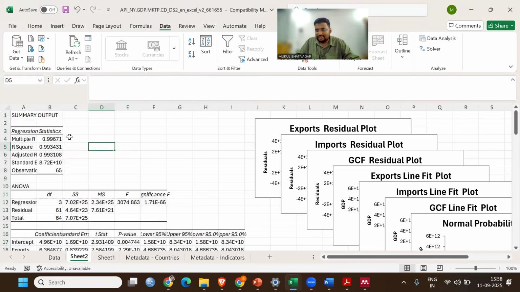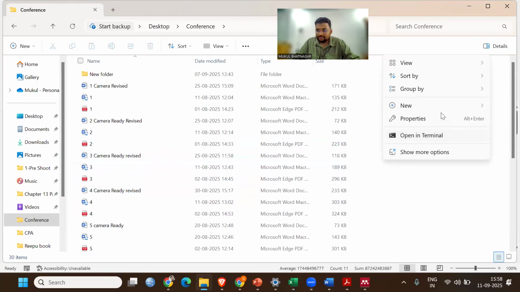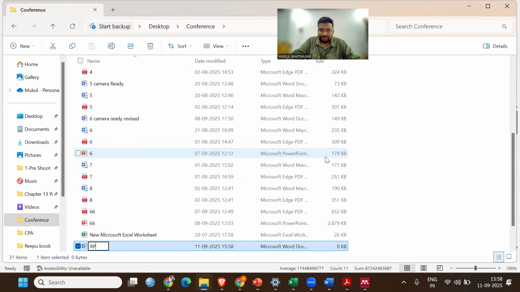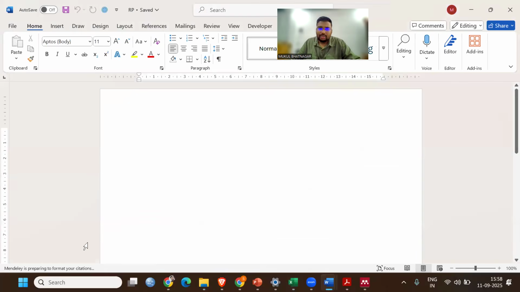So here are the results. Now what you are supposed to do, all these tables, you will copy and paste in a Word file, the research paper that you are preparing. Let me make a Word file, RP. The same research paper you will upload on the portal on which your proposal is accepted. And the same research paper you will submit to me as your assignment.